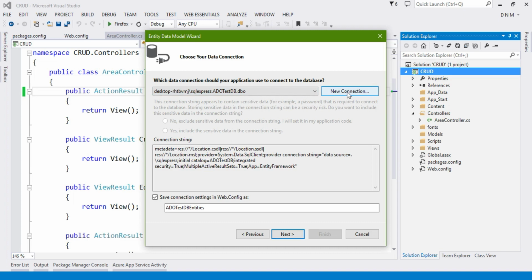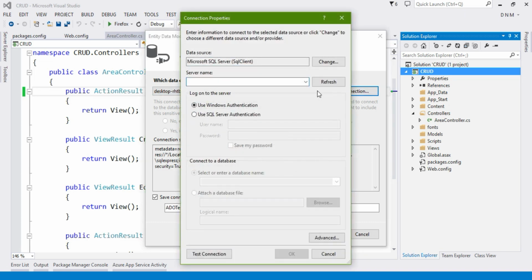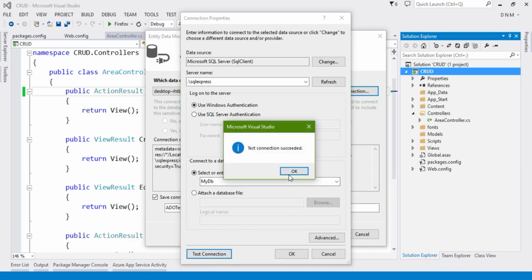So click over here, specify the server name. On my machine it is SQL Express, so according to your machine you can specify your server name. I'm using Windows authentication, so I will select this option. If you are using SQL Server authentication, select this option and specify the username and password also. Now here I have to specify my database name. You can select it from the drop down also. So here I'll say MyDB. Now say test connection. So it is succeeded.